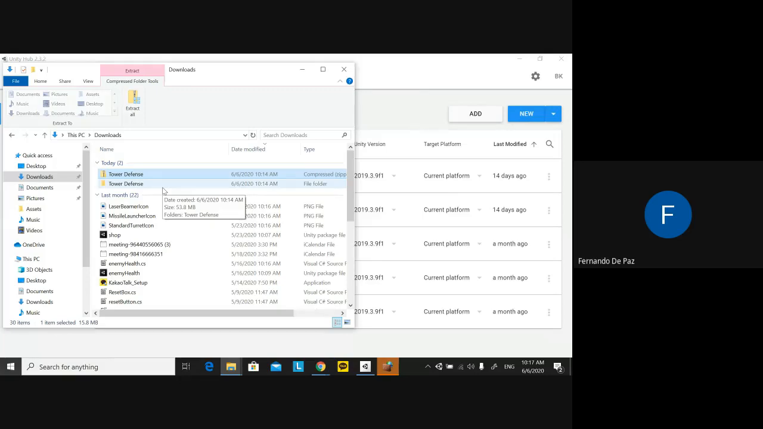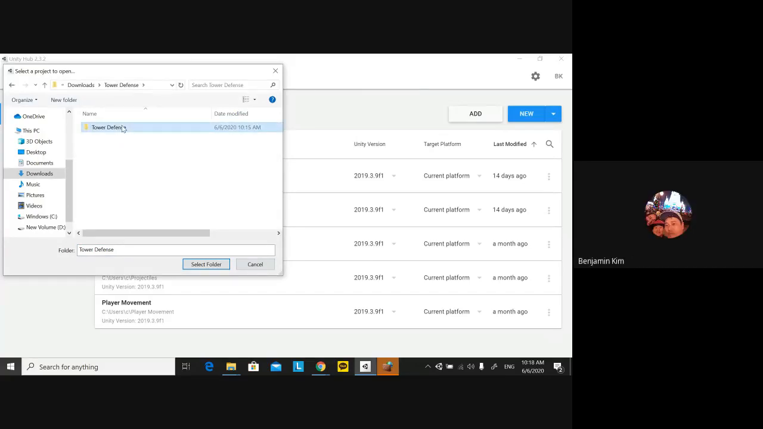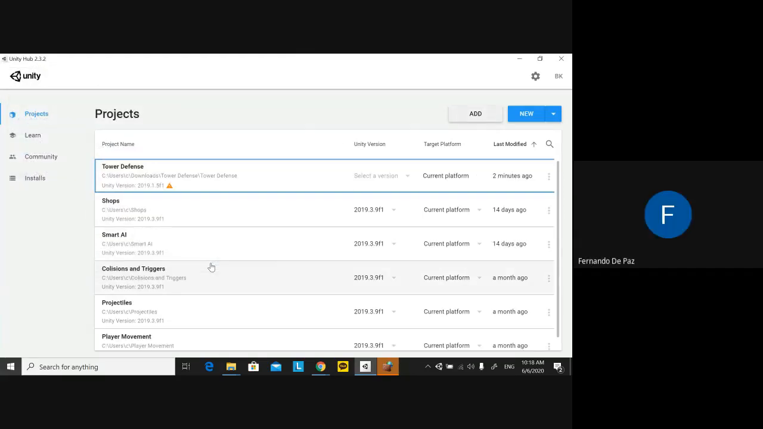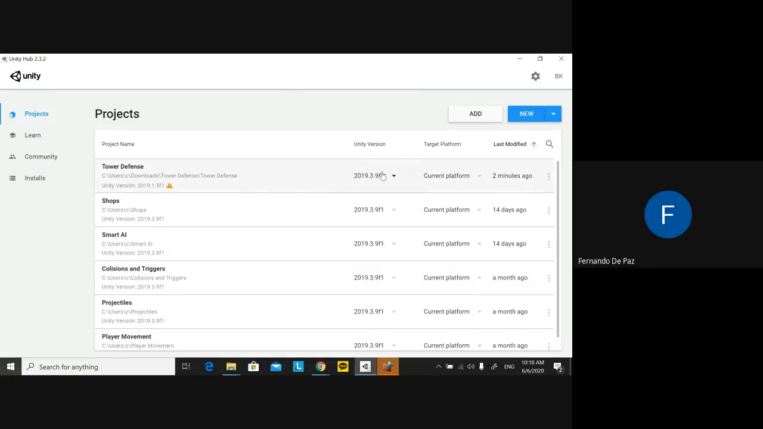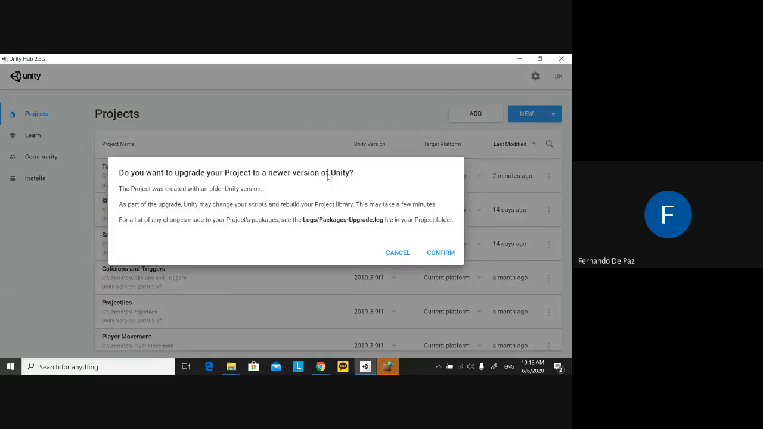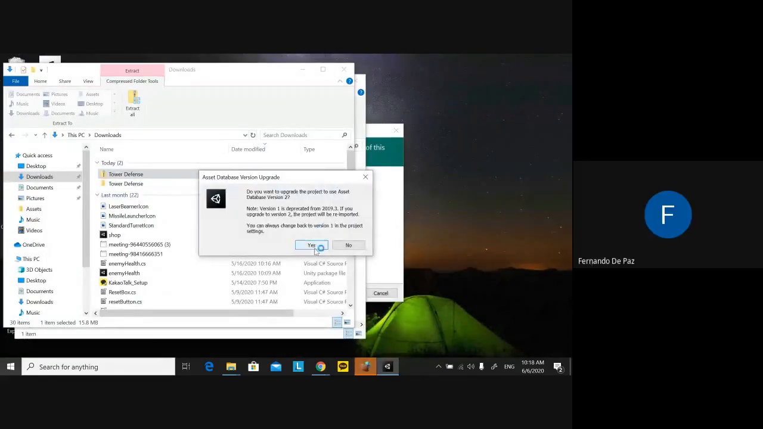Click on Add, and just double click Tower Defense. Double click it, and now click Select Folder. Double click that. Now click Select Folder. There we go, and now click on it. It says Select Version. Click on Select Version, and then that one. Press Confirm. Just give it a couple seconds, and it's going to upgrade everything. Press Yes.